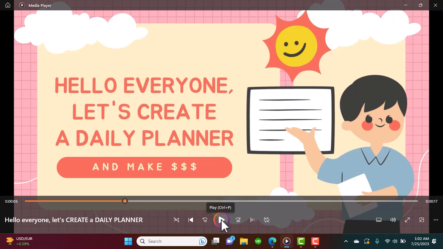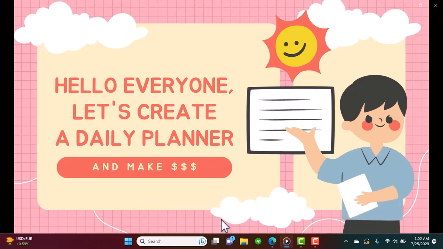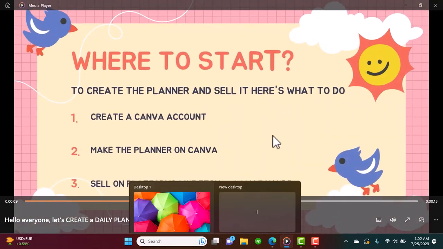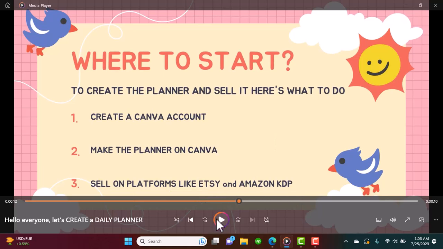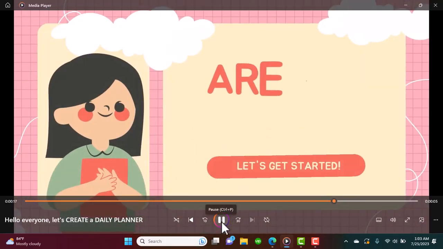I'll show you how to design a stunning daily planner that you can sell on Etsy or Amazon KDP, basically anywhere you can sell it. It's a digital product, and as you all know, digital products are a great way to earn a passive income. So in order to get started, you need to have a Canva account because we're going to be making this on Canva. And after that, we're gonna make it and then we're gonna sell it. Are you ready?